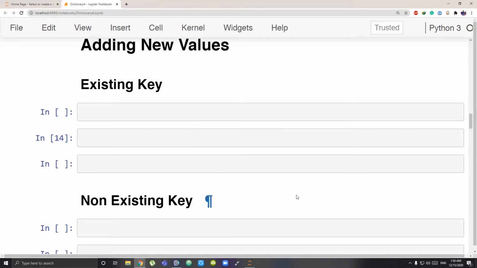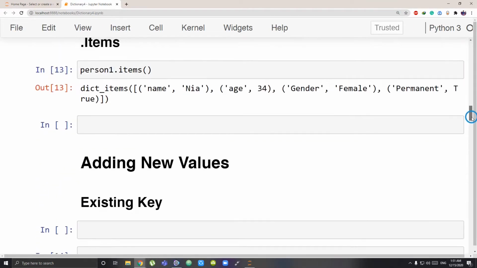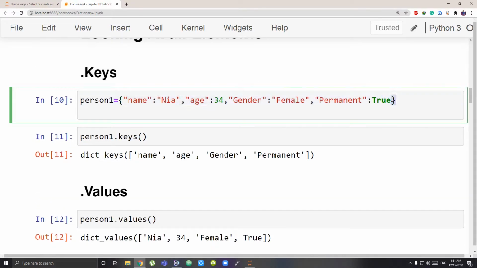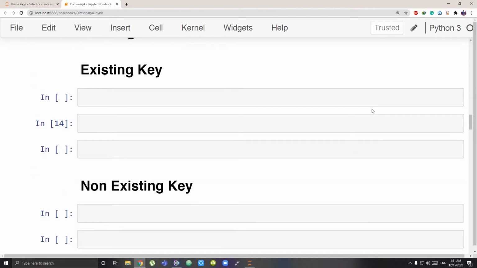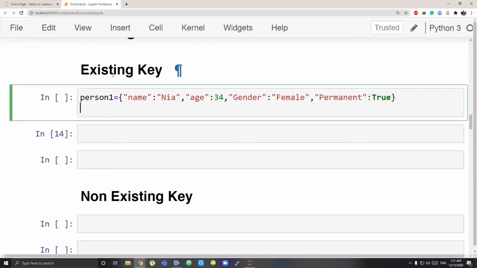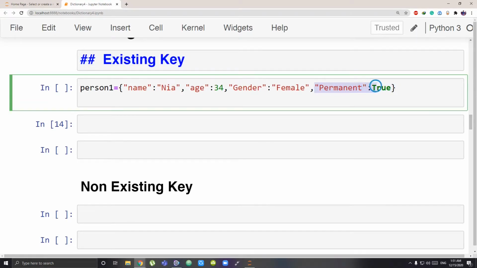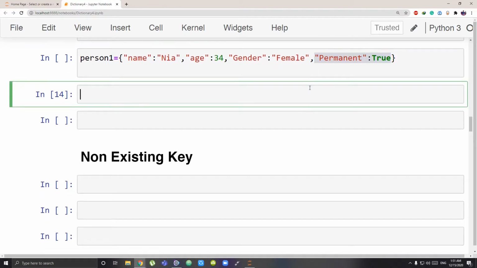The next thing that we have is adding values, or you can even think of changing values. So let's take our dictionary and let's make some changes. There are two ways in which you can make changes, two reasons why you want to make them. I have an existing key and I want to make changes to that existing key. Maybe I have permanent, and I want to change permanent. How can I do that change? It's going to be simple.